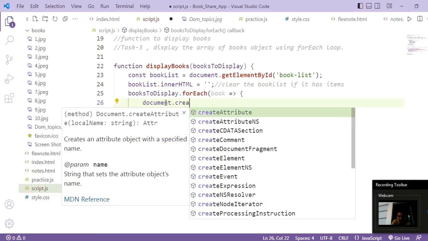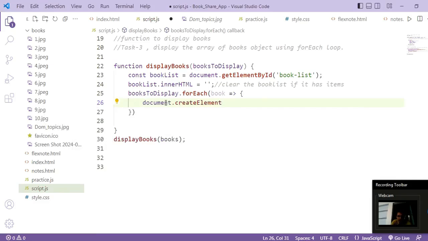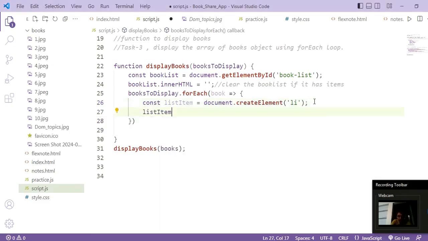So again we are using document.createElement, and we pass li here. So this will create a list item and assign it to listItem. Then in the innerHTML of listItem, we will display all our book details. So we use backtick and then a semicolon at the end, and here we will write our JavaScript for creating the HTML. So see how we do it.